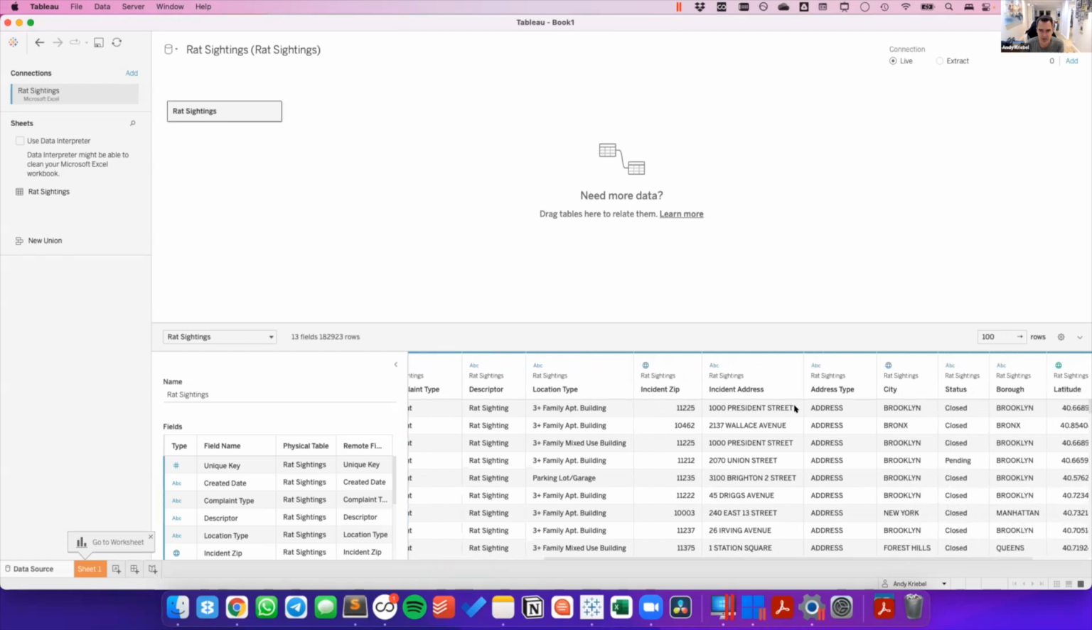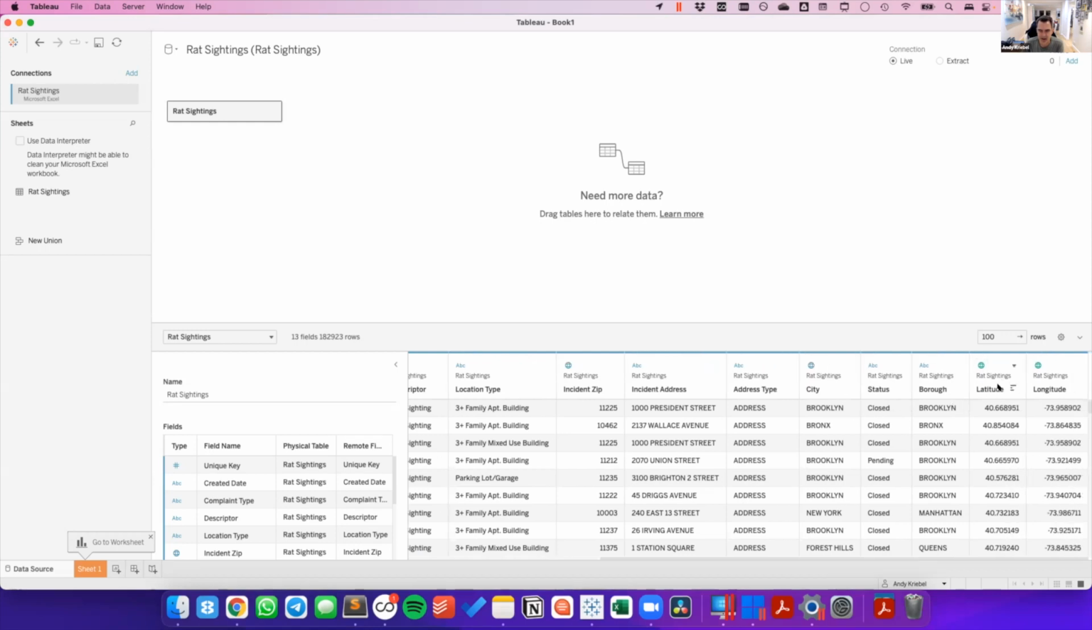We have the zip code, and you can see Tableau automatically picks that up as a spatial field. And then we have some more specific information about where the sighting happened, the borough that it happened in, and then the latitude and longitude, so the specific location where the rat was seen.